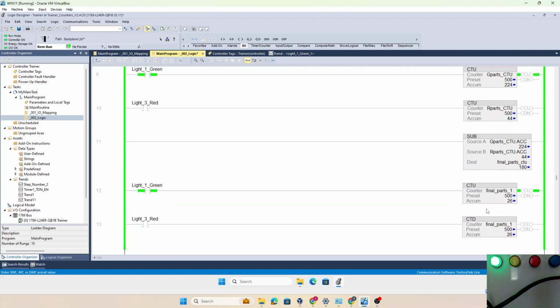In the third method, we used one tag called final parts underscore one, and we used a CTU instruction to count it up and a counter down instruction to count it down. And we also talked about the reset. We will show you the reset for an example.